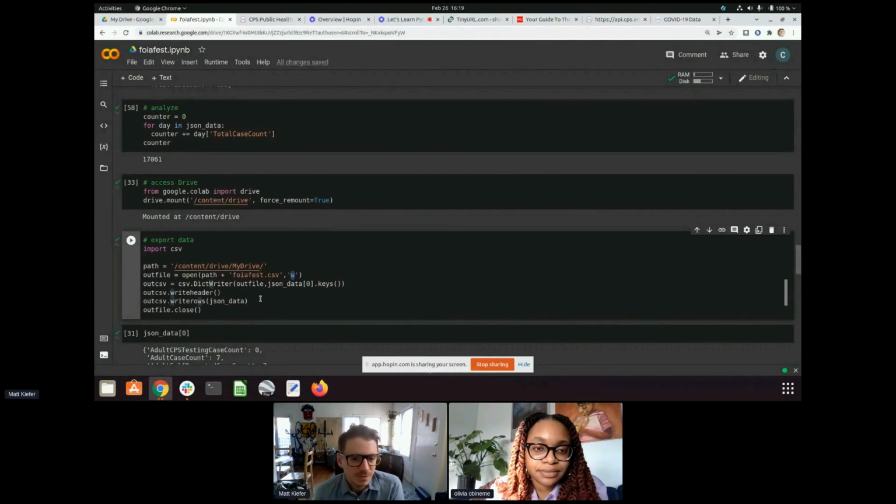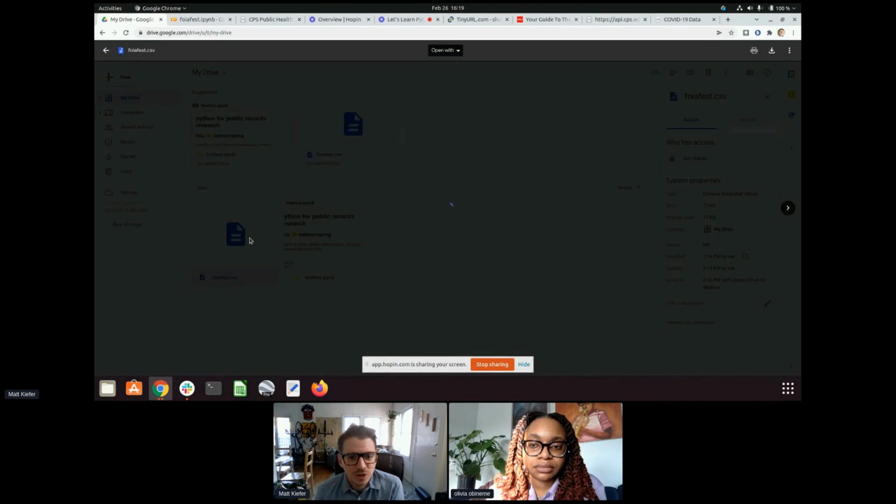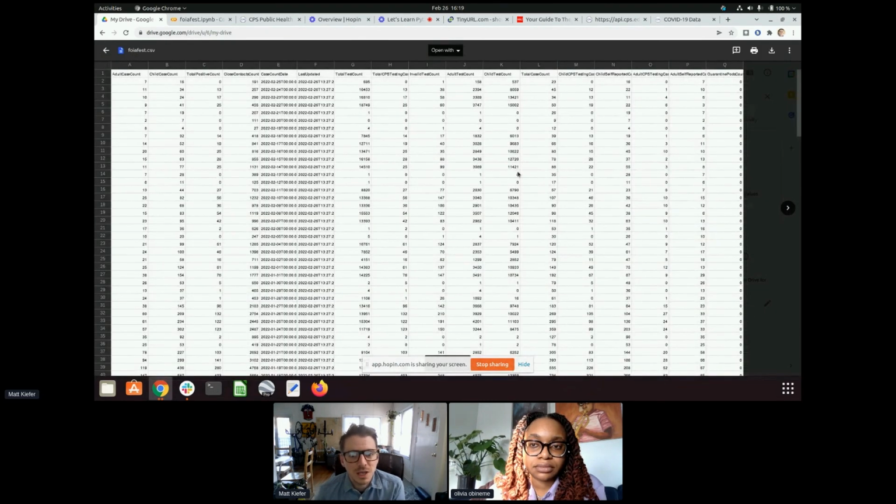But this is a pretty efficient way to say, take that file, make a CSV, write to the CSV with basically a list of dictionaries, which is what JSON is. Write the header row, then write the data, then close the file. It's important to do. And what happens as a result when I run that is I have a file in my Google Drive that took the JSON and made it into a CSV.